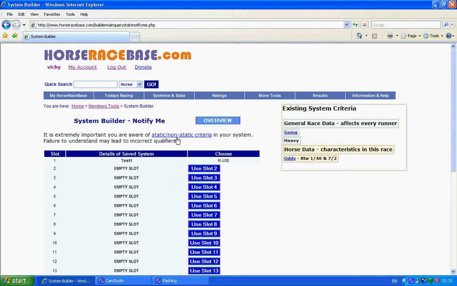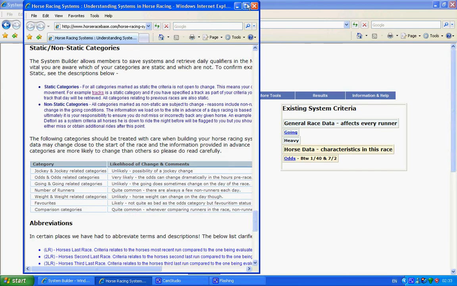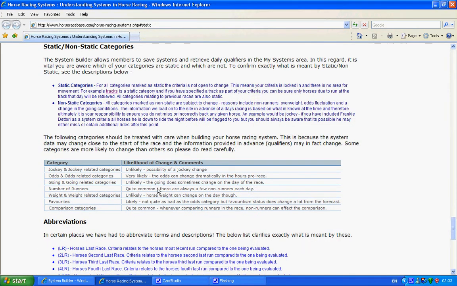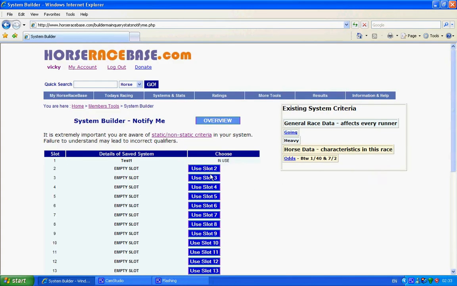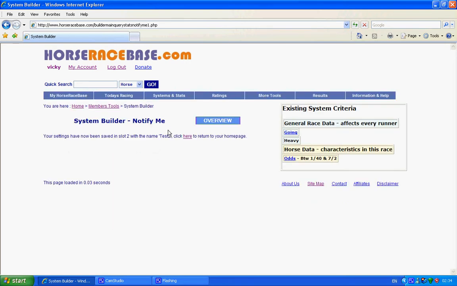Just to show you the help pages, if you were ever unsure, you can click this static, non-static, and it'll actually give a pretty detailed description of all the different categories which are open to change. It's very important that you're aware of them, as I'll show you in a minute. So use slot 2 for this, and we'll call it test 2 and continue.